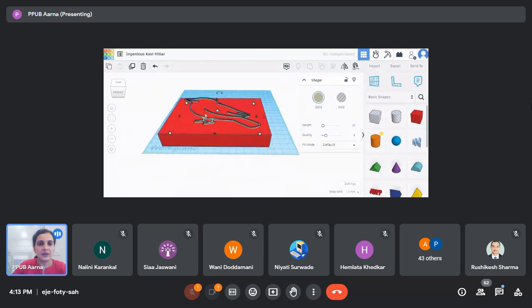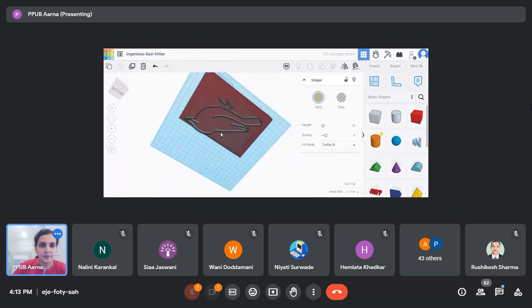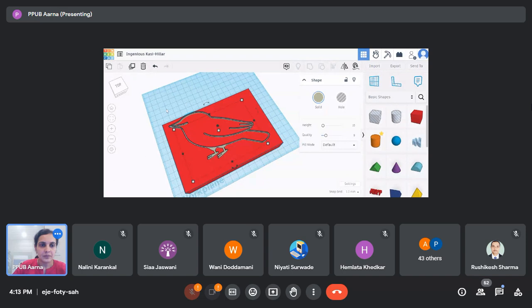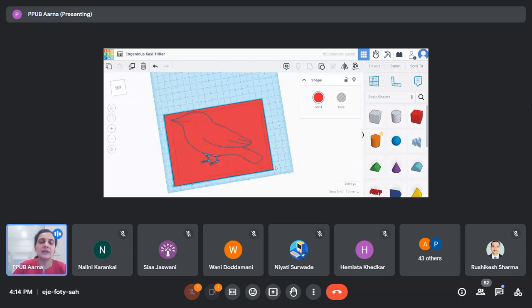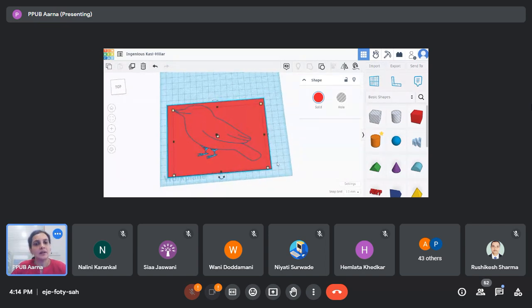You can increase the depth so that the hole is formed. Create a hole, group it, and the design of a bird is inscribed on the box. Now here, when selecting a design, you have to take care that the design has a thick outline so that it makes or creates a hole on the object that you are placing it.